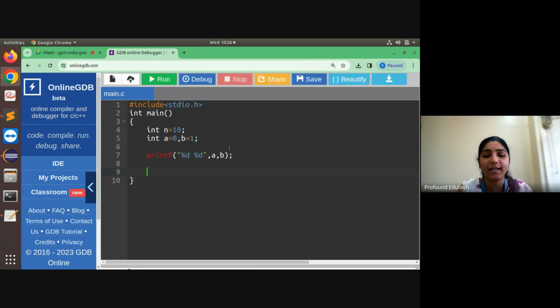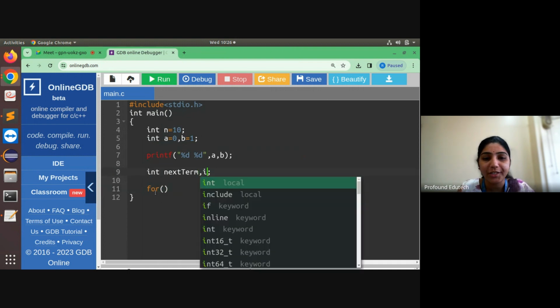But before that, we have to declare the variable. So you can declare C or we'll define here next term. You can give any name to your variable. So int next term. Now here we will print the rest of the terms with the help of for loop. Here we'll declare I also for iteration.